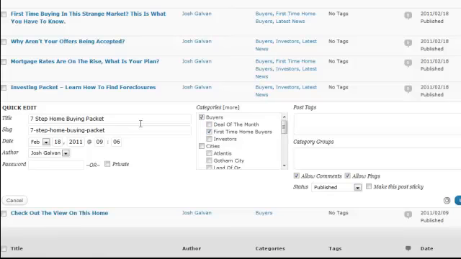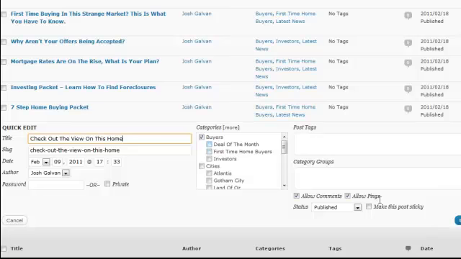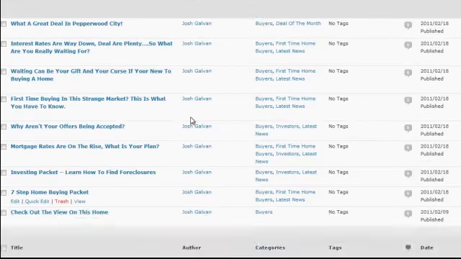Now update. And now check out the view on this home. This one's just appealing to buyers in general, not necessarily anybody. So let's just leave it as is. So here's what we just did.